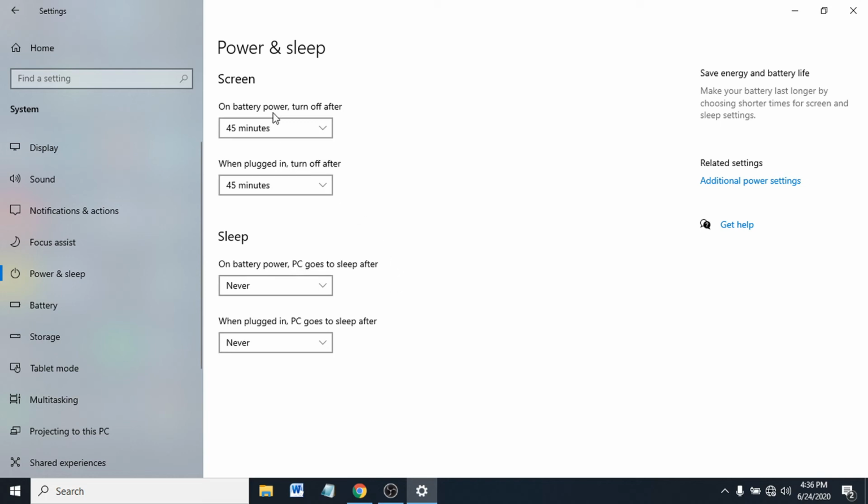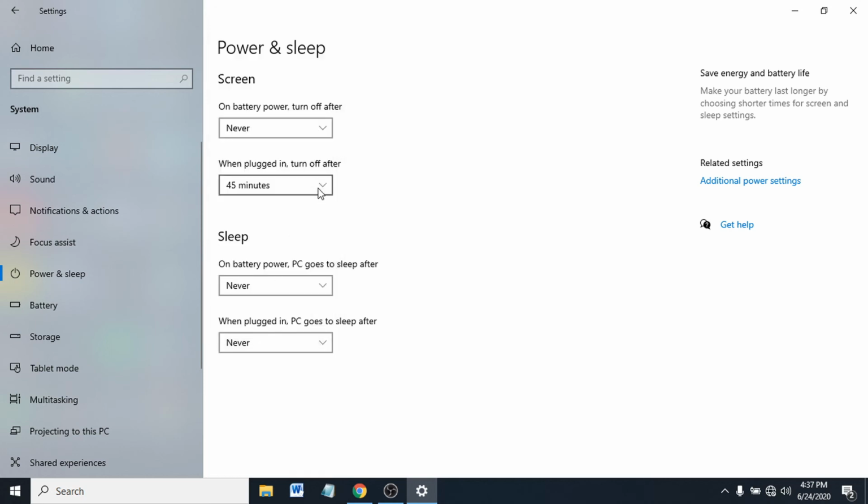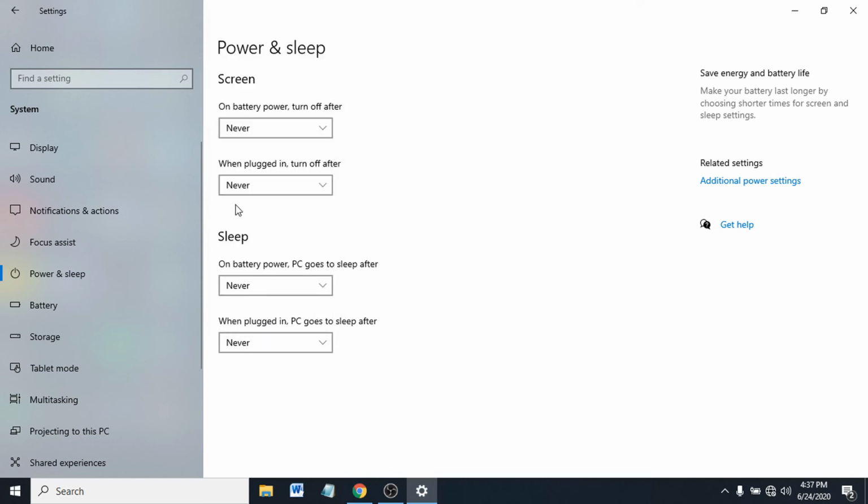And also if you don't want to turn off your screen, you just have to expand the option here and tick on never. And when plugged in, expand the option here and same, choose the never option. So if you choose all the never options, your PC screen will never turn off, and PC will never go to sleep mode when you're on battery power or your PC is charging.